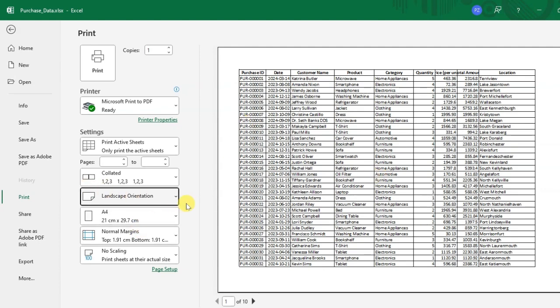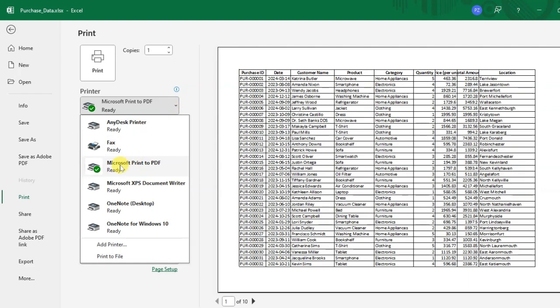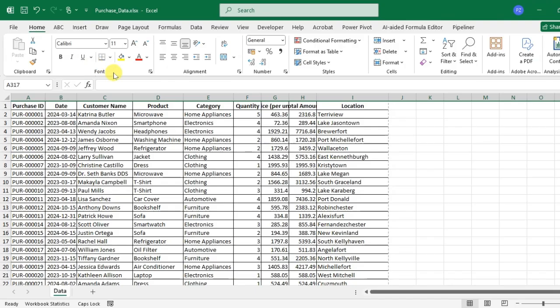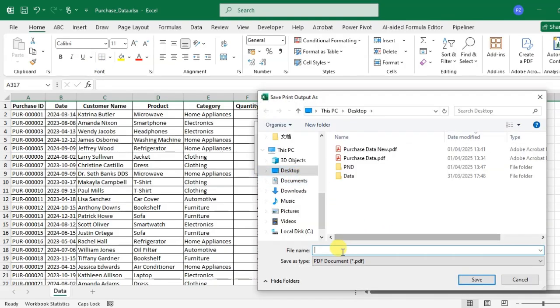So I select the landscape here. Then in the printer option, just click on this drop down arrow. Then click on Microsoft Print to PDF. It means this Excel file is going to be converted to PDF. Select that option, then click on the print option. Okay, that's it. Your data is converted to PDF.